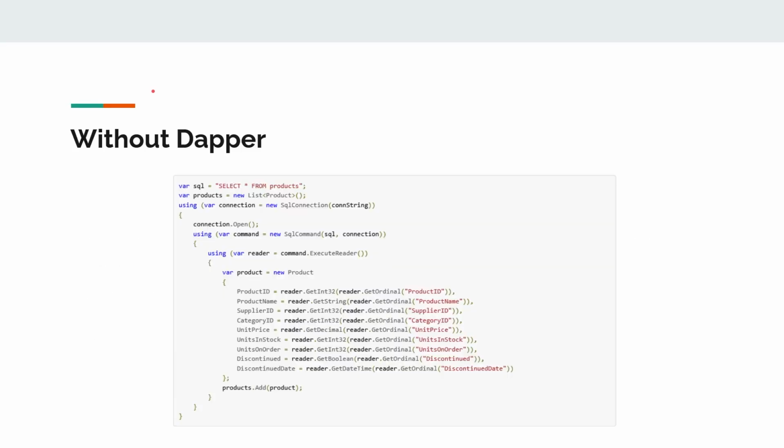So here is an example of code that we need to write without Dapper. Meaning, if we use a plain old ADO.NET code, what we need to do in that case. As you can see here, this code is quite long. And let's see what is happening here.